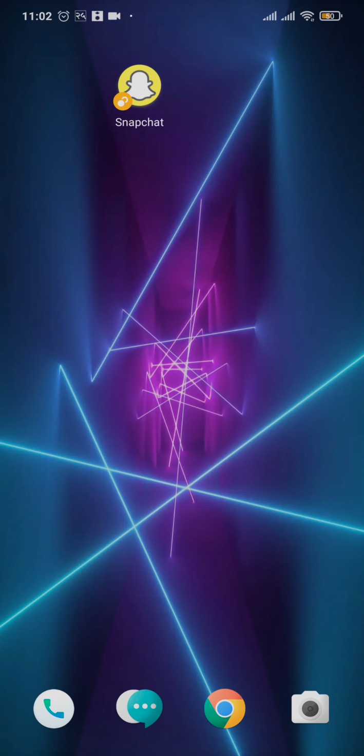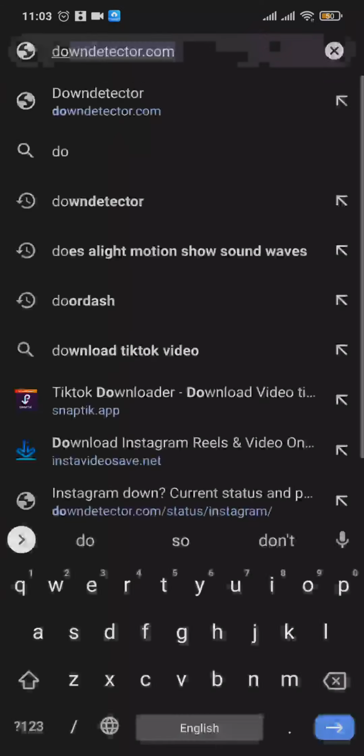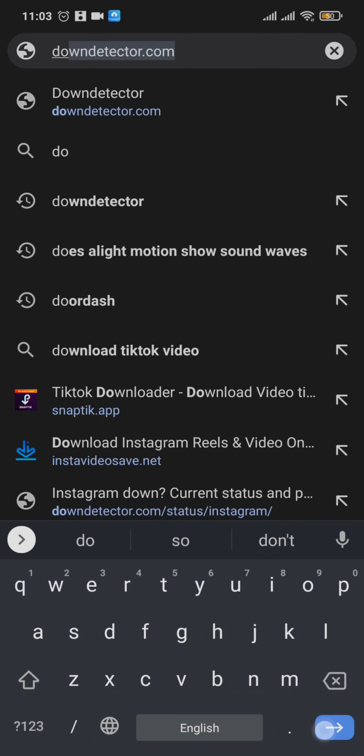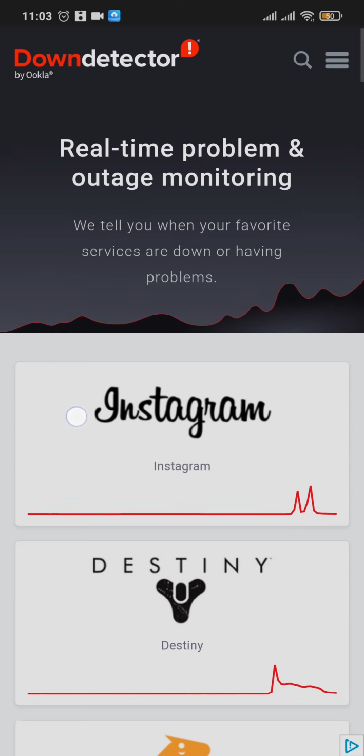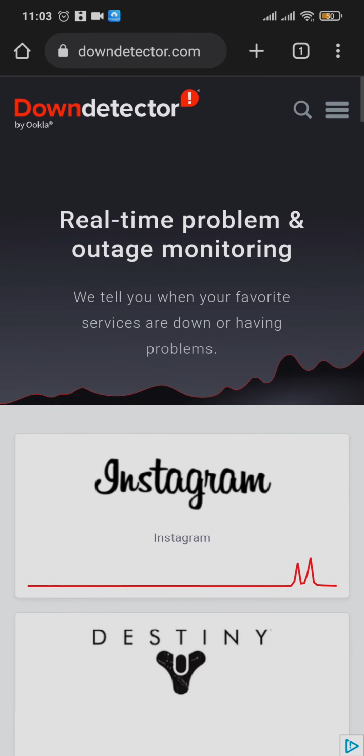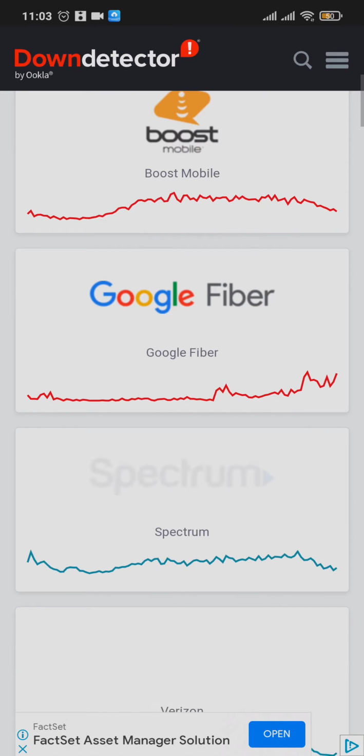Now no matter what you do, if you're still having this issue, then the last reason may be that Snapchat is down right now, or Snapchat servers are having an issue. So to check that, you can open up your web browser and search for downdetector.com. This is a website that lets you check that any of these companies are down or not. You can just search for Snapchat here.